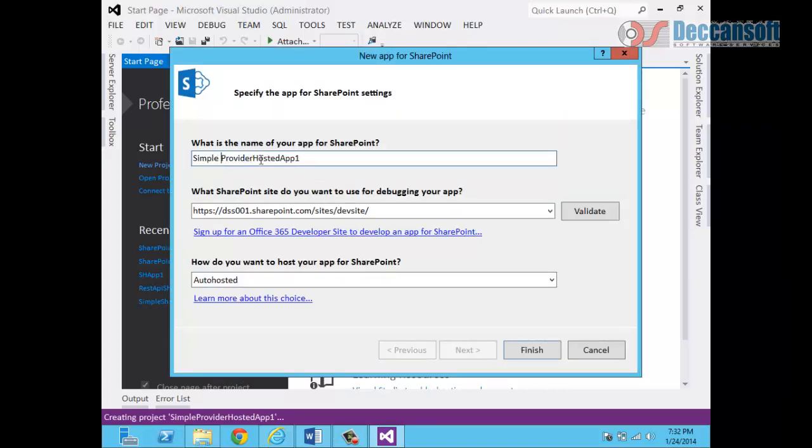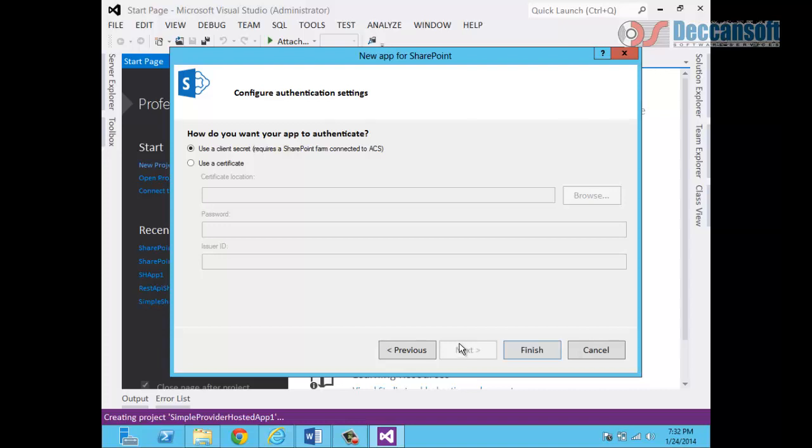So I am developing a simple provider hosted app, and for this debugging I am using a SharePoint Office 365 site, the developer site which we have earlier created in Office 365, and here I change it to now provider hosted. Click on next. We have two ways of authenticating.